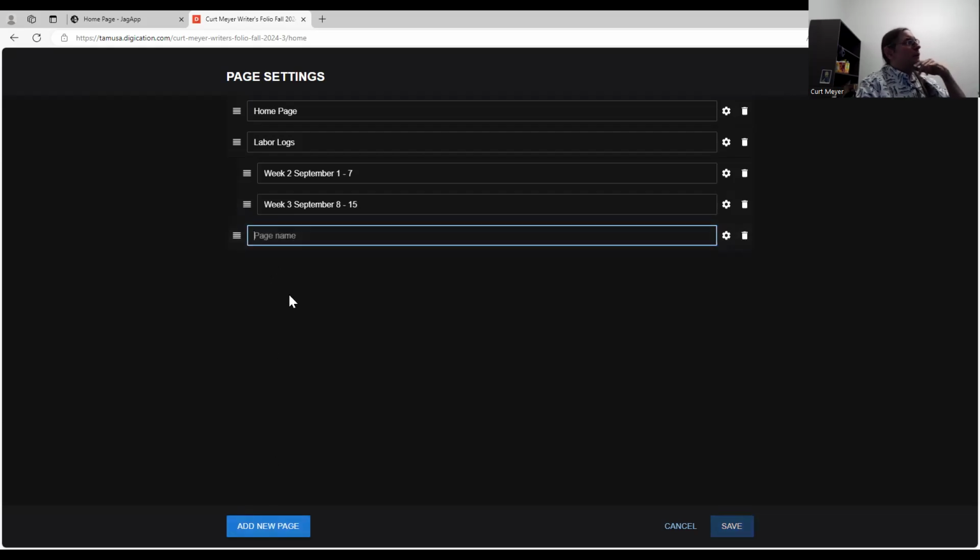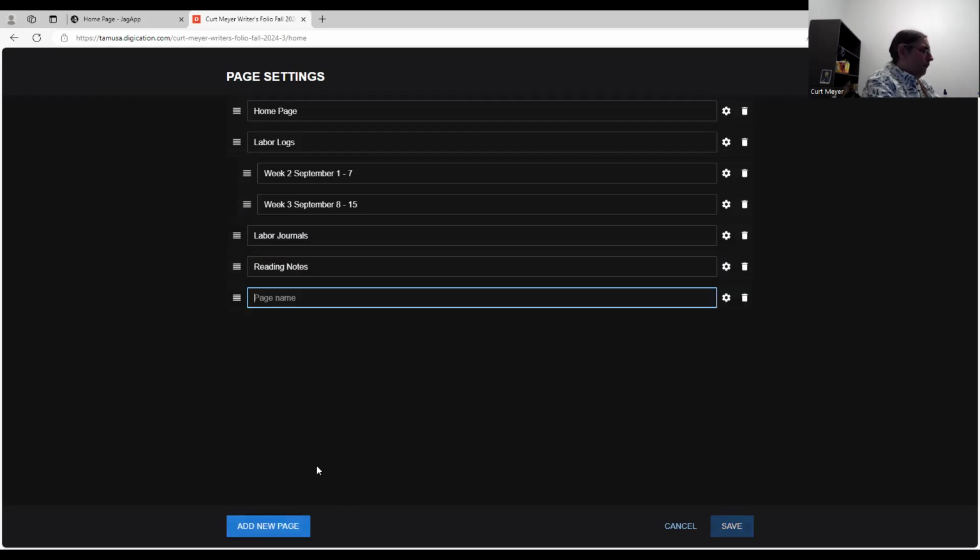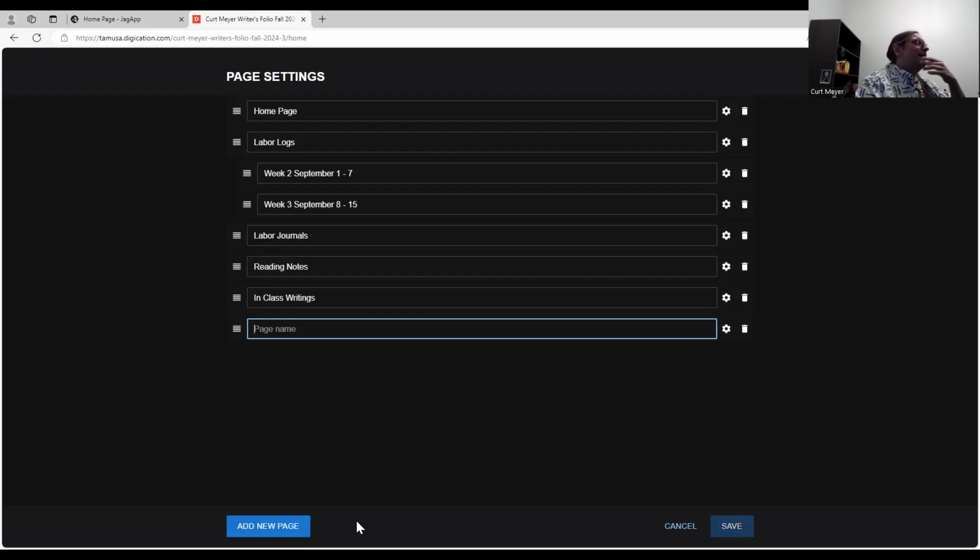So looking at our schedule, we know we're going to have labor journals, right? So you might want a heading for labor journals. You might want reading notes. You might want in-class writing, right? Writings. Again, it doesn't have to look exactly like this example that I'm building. You have some freedom, right?